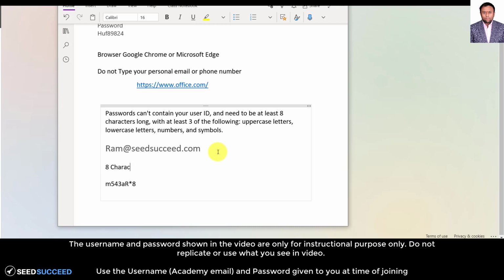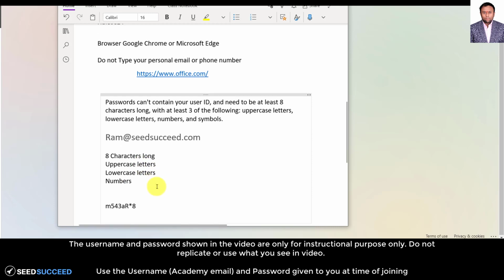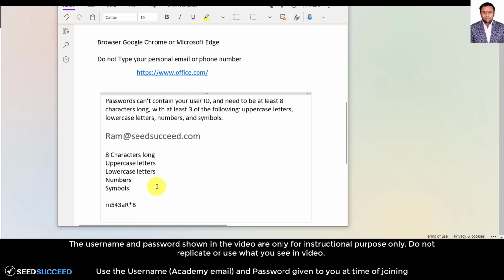So 8 characters long. Check. It has to have an uppercase. You can have more than one uppercase letter. Okay. So that's check. It has to have lowercase letter or letters. Okay. And it has to have numbers and symbols. This will make the password very hard to crack. Okay, there is something called brute force method which is used, but if you have a very hard password, it's not easy to crack. So this is a password we've set.